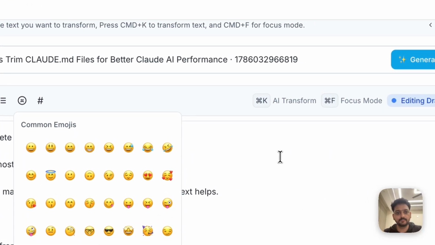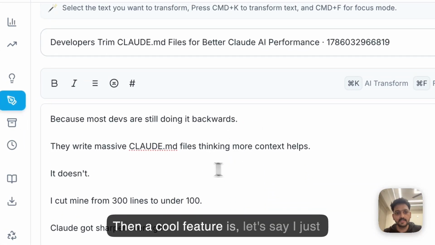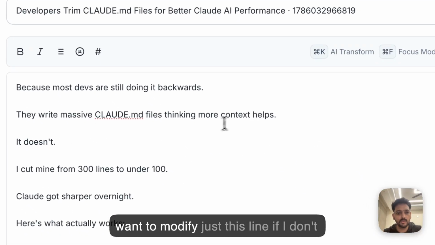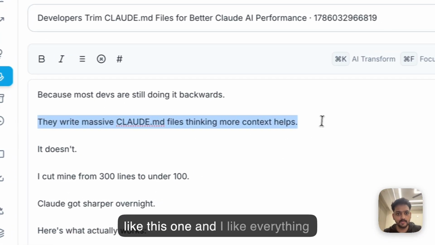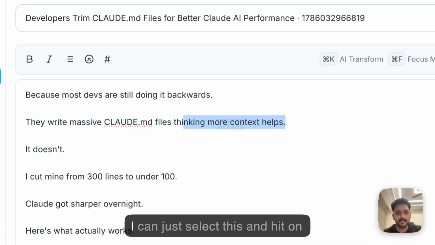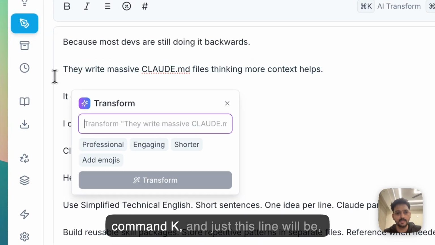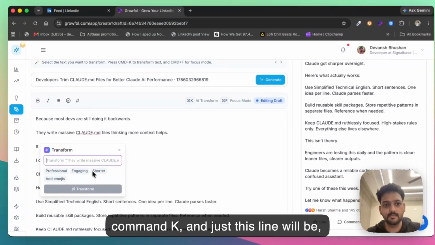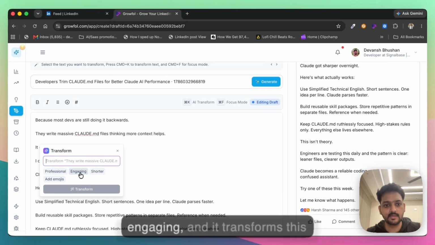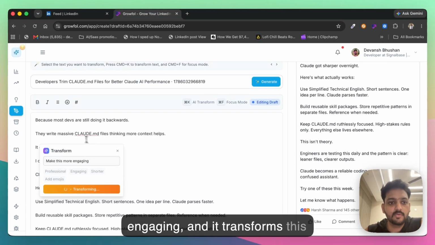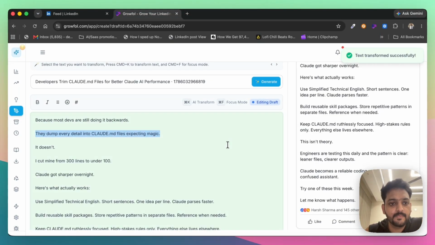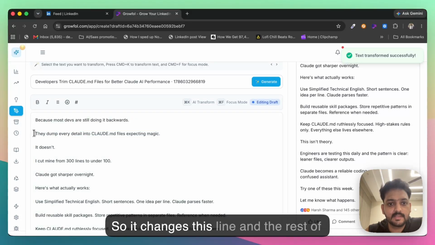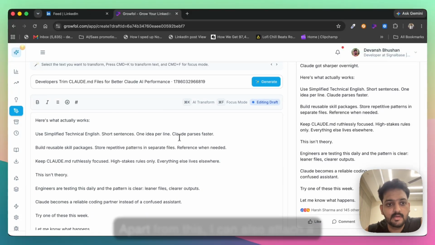So if I want to bold any text, or if I want to italicize it, and I can add any emojis and all. Then a cool feature is, let's say I just want to modify just this line if I don't like this one, and I like everything else. I can just select this and hit on Command K, and just this line will be modified. So I can just click engaging, and it transforms this specific line. Yep. So it changes this line, and rest of the text stays the same.